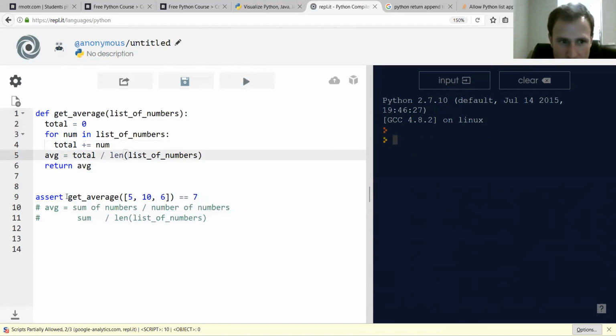So basically, assert, you're not really going to have to worry about that. That's more for unit tests and things, testing to make sure your function works. We're calling the function on this side. It's saying whatever you put after the assert statement has to be true.